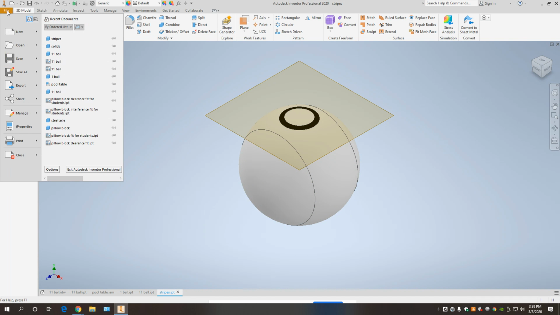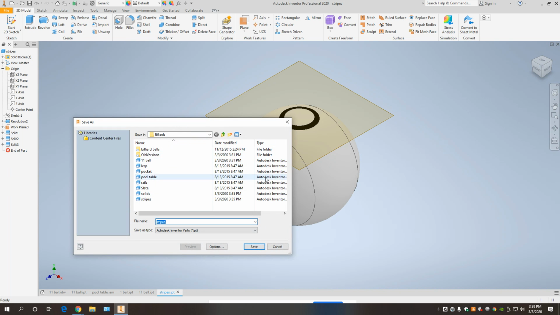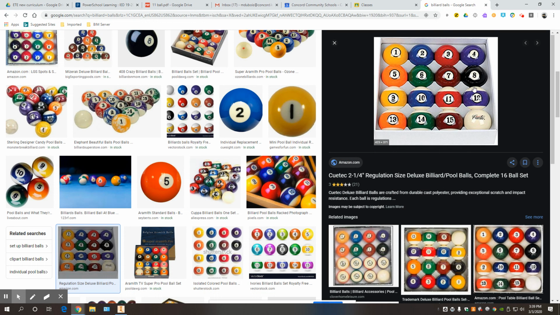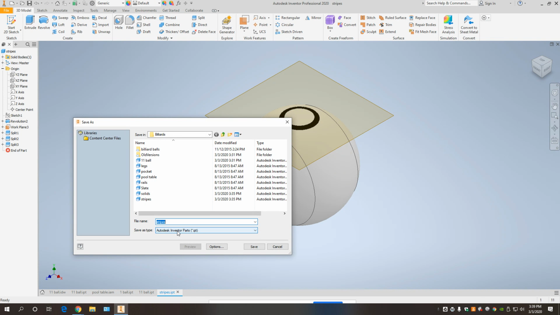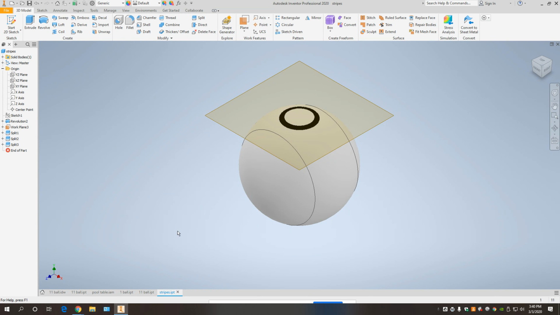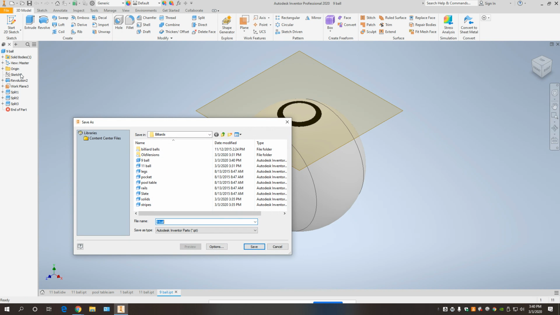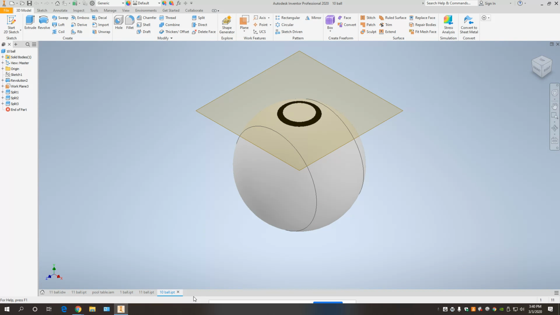So you're going to now do a save as. And save this as, if you look at the different balls, here's your difference. So you got 9 through 15 are stripes. So you can save this one as 9 ball. Okay. And then do another save as and do 10 ball. Okay. And I'm just going to do those. And then, so this is the 10 ball.